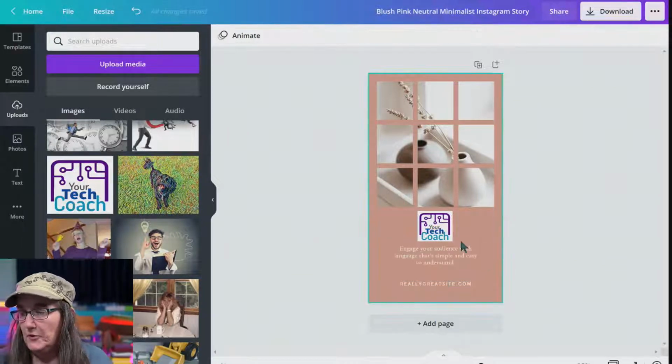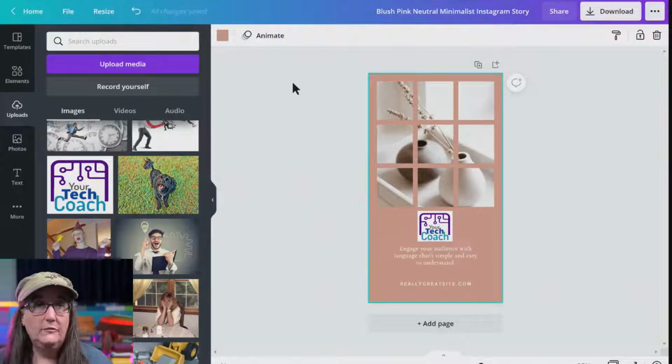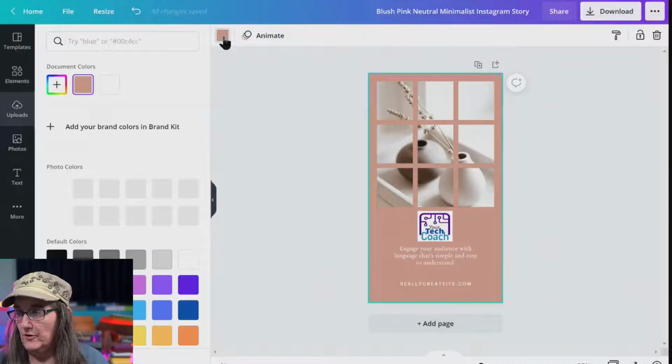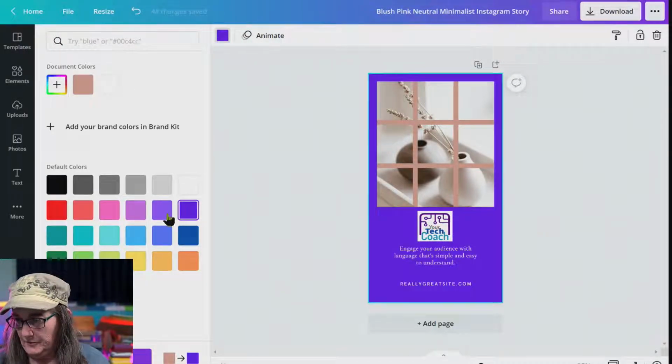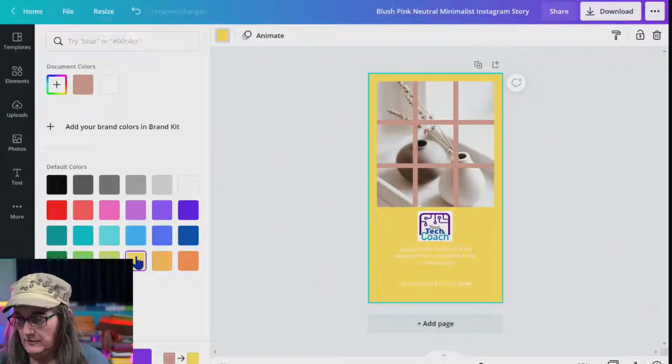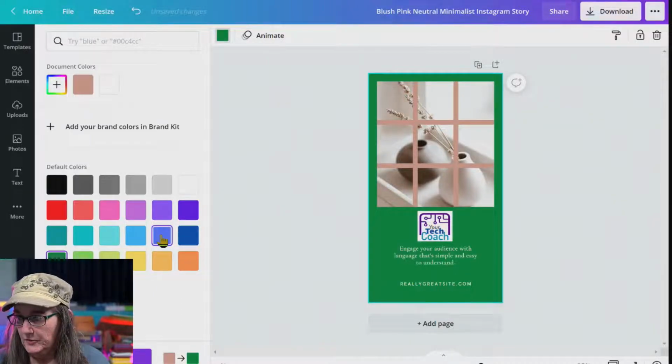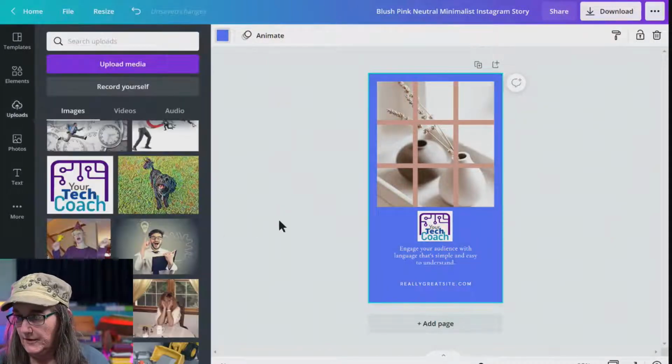But again, looking at this, I like this layout, but that color does not work for me. So maybe I'll go purple, or that bluish. Is that better, purple? Or maybe I'll go bright. No, that's way too bright for me. Let's see. So you can just play with it. Just try looking at different colors. Okay, I kind of like that.